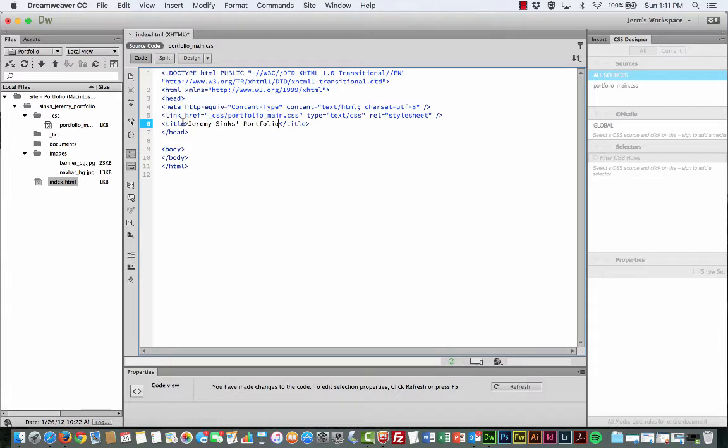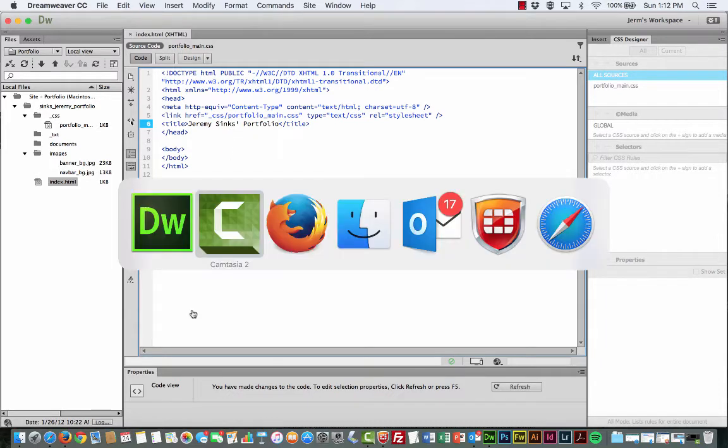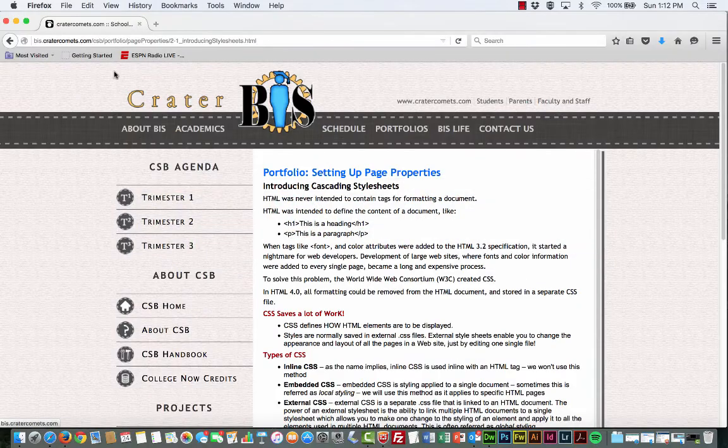Now, by giving this a title, what this allows a browser to do is to put a name in a tab. So if you go to a browser like Safari or Firefox, up here in the top where you have a tab, that's where that title goes. So you want to have a title in there, so that when someone comes to your page, they can see your name in the tab.